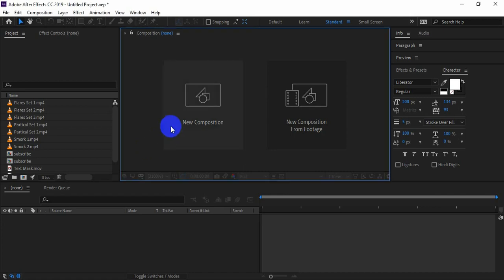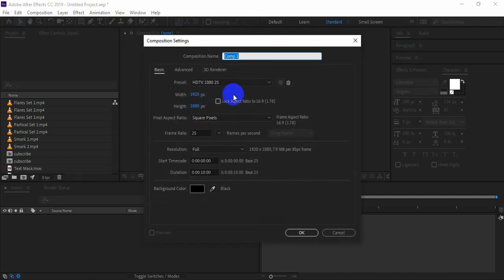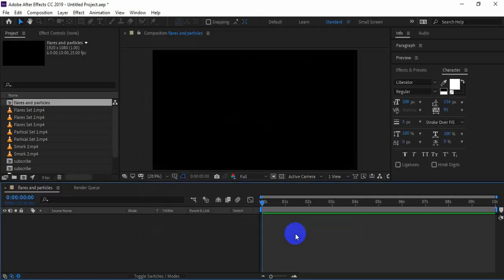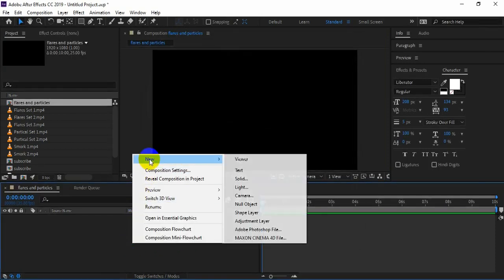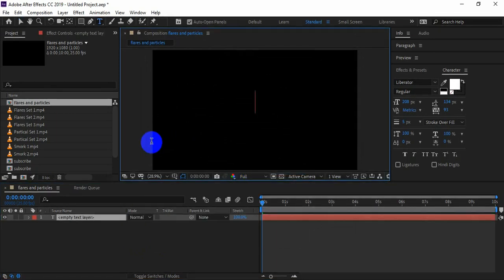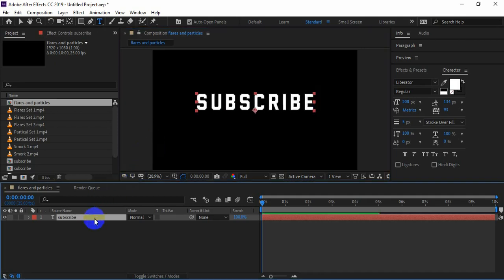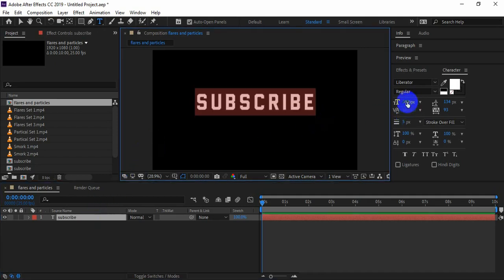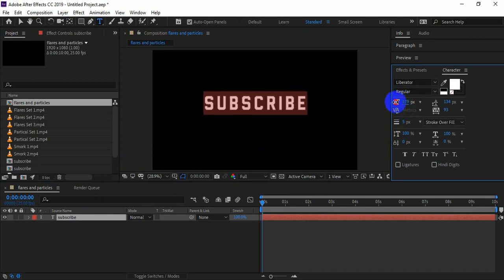Let's start by creating a new composition, naming it Flare and Particles, setting the comp size to 1920 by 1080 and duration to 10 seconds. Now create a new text layer and type the title you want. Adjust the size and color of text. You can also use any logo if you want instead of text layer, steps are same.